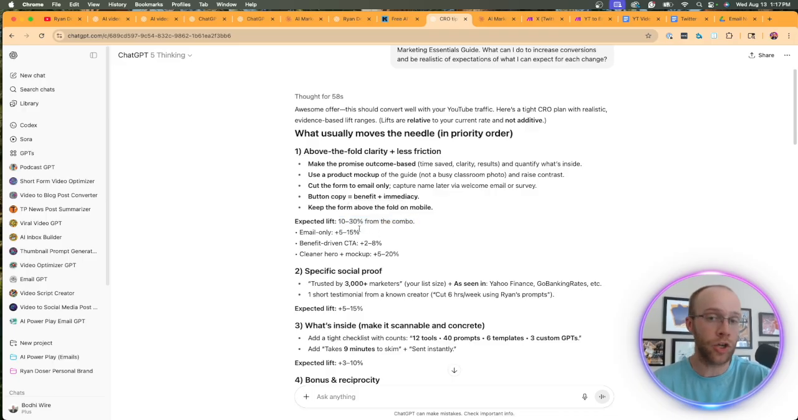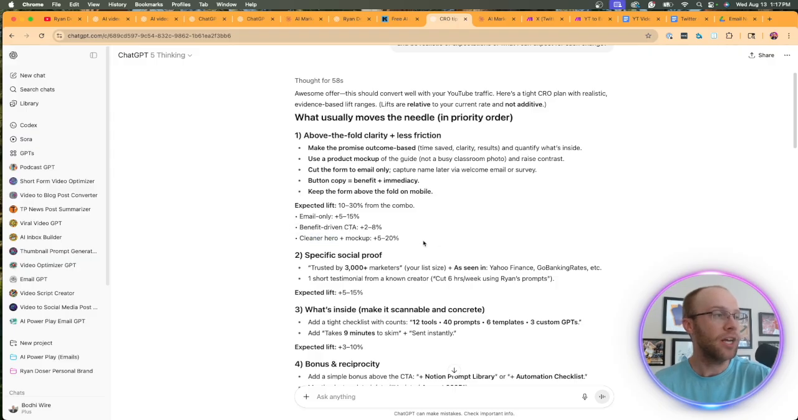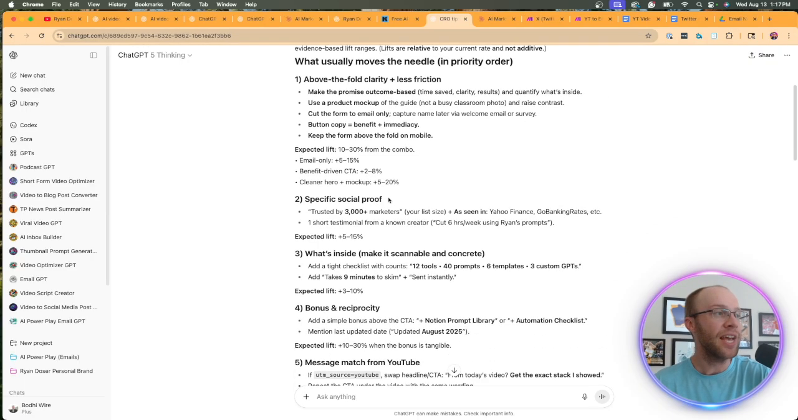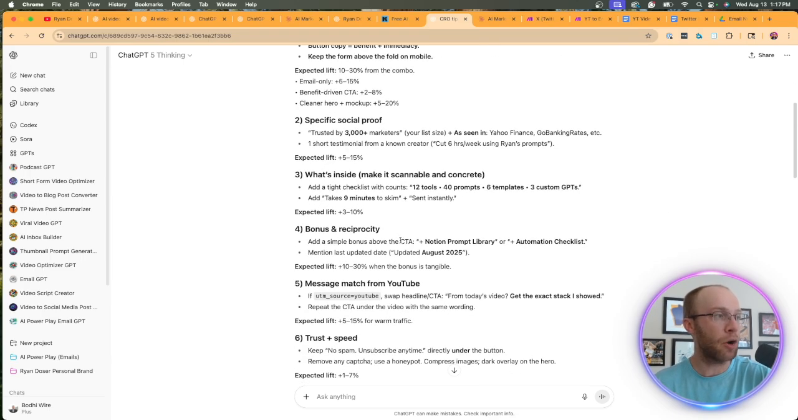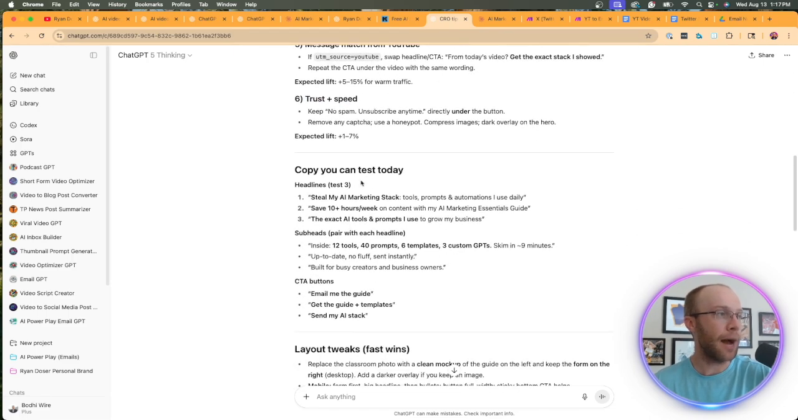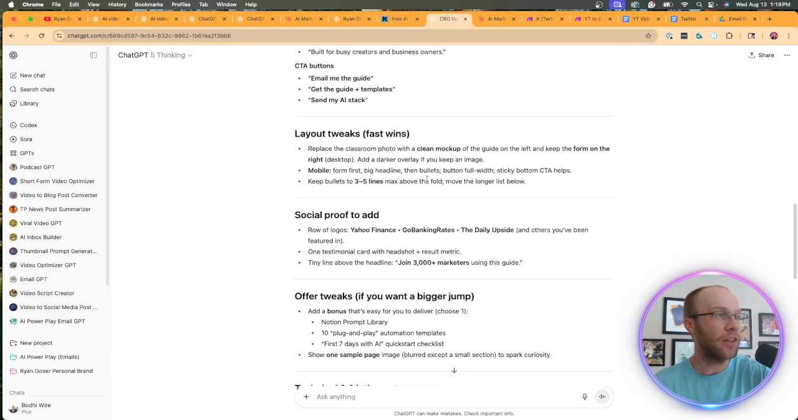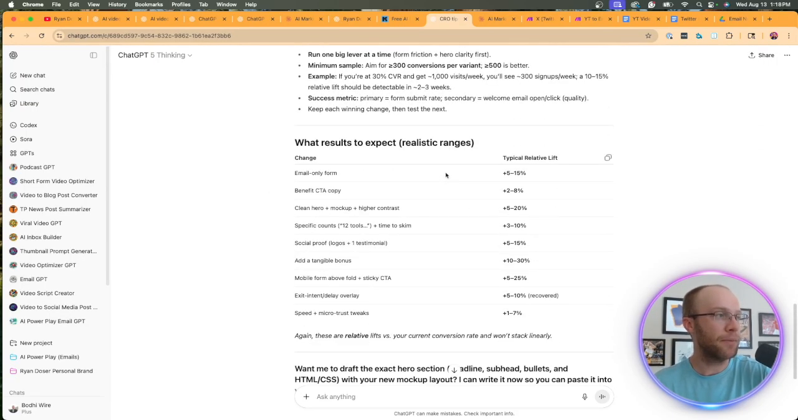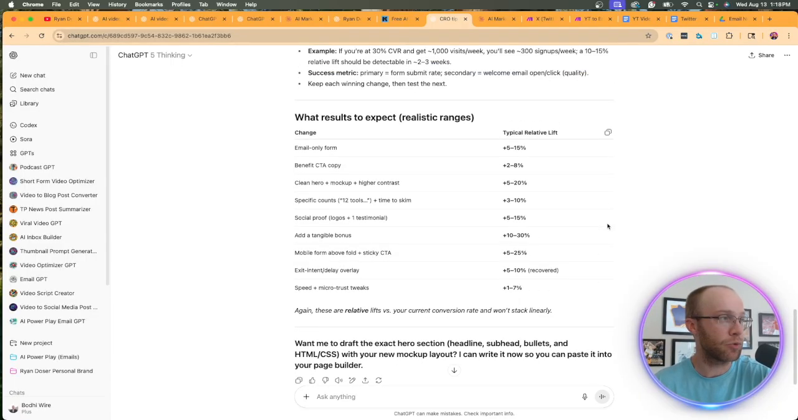And then it's even getting more granular than that. Email only, benefit driven CTA, cleaner hero, and mockup. So I really like the granularity there, if that's a word, of what it's telling me to prioritize in order to improve the conversion rates of that opt-in guide. Then it's saying specific social proof. That's another great idea. What's inside, bonus, reciprocity, message match from YouTube, trust and speed, copy you can test. And then it even went a step further and it's providing me copy. I didn't even ask for that. Layout tweaks, social proof, yada, yada. So it actually came up with a very in-depth response here.